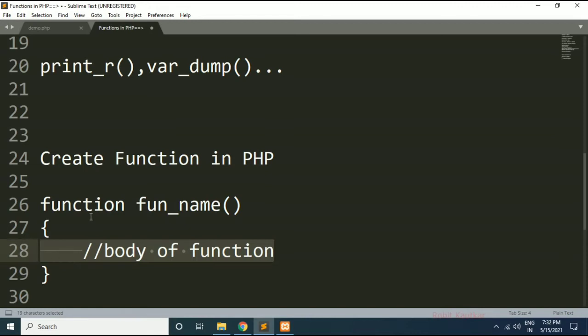While creating a user defined function, we need to keep certain things in mind. First thing is that any name ending with opening and closing brackets is a function.